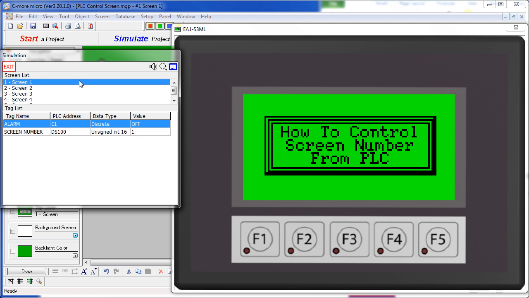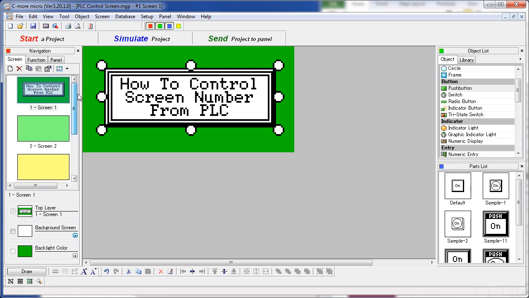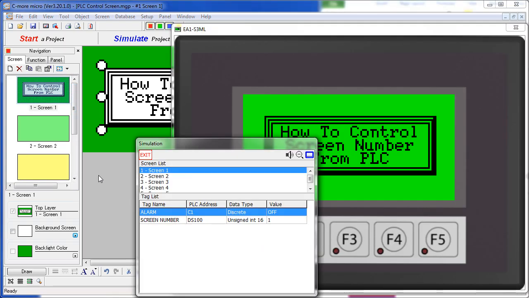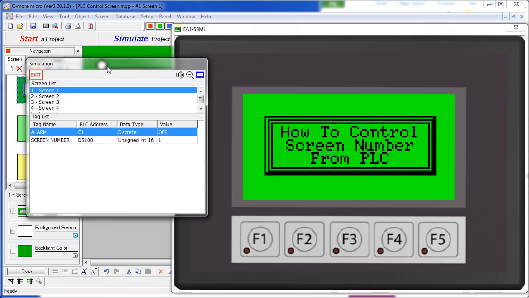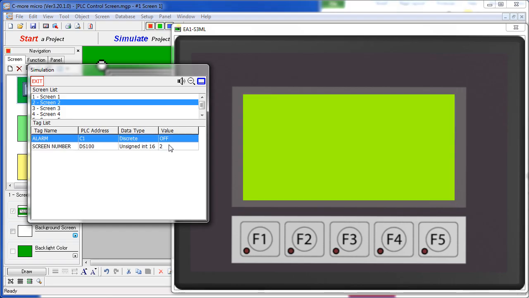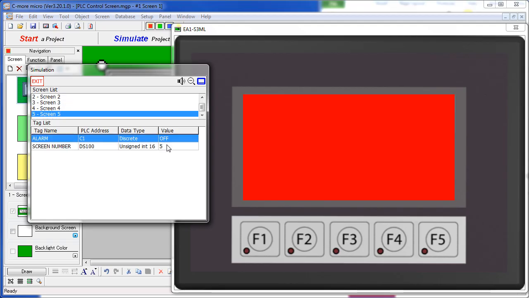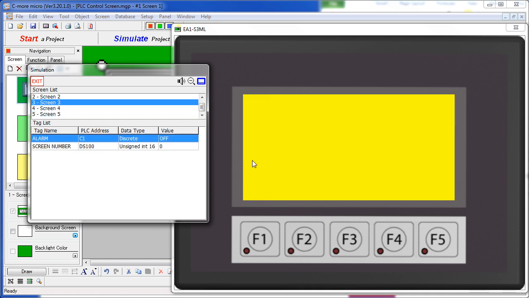Let's try a few. In this example, we have 5 screens, all different colors. Let's try a 2, and we go to the yellow screen. A 3 takes us to the amber screen, and a 5 takes us to the red screen, with a 0 returning us to the previous screen. Let's see how to set that up.